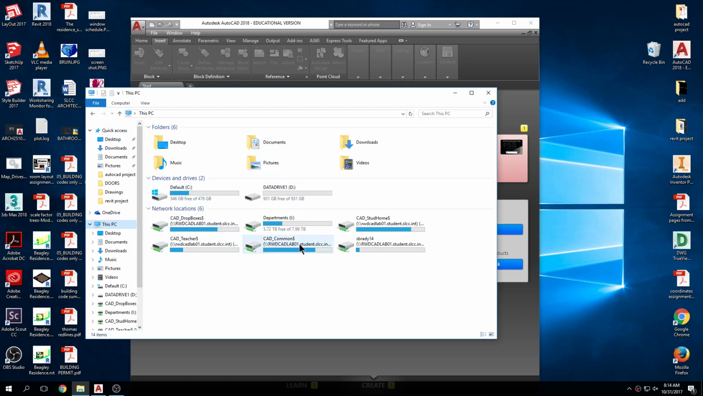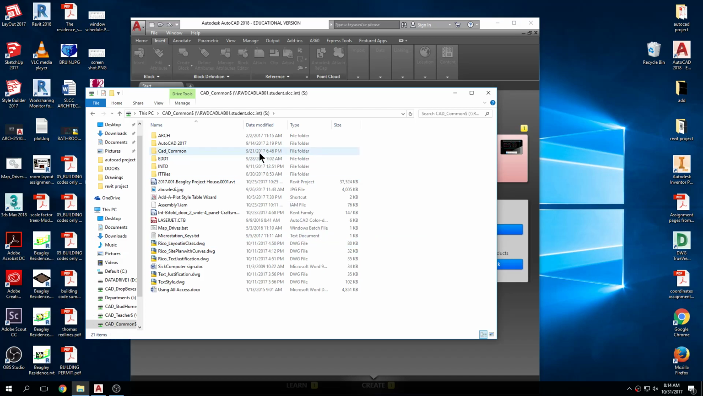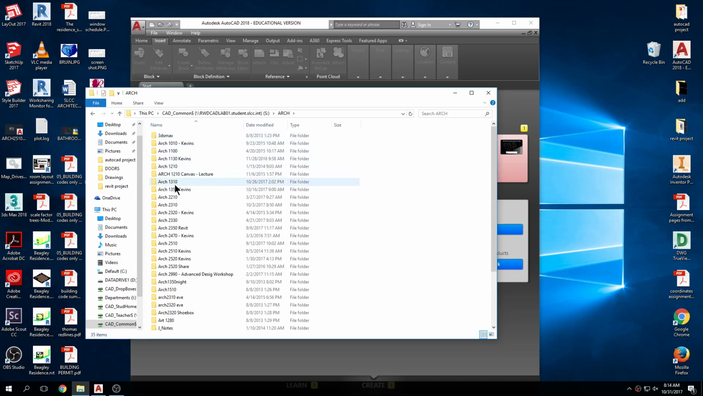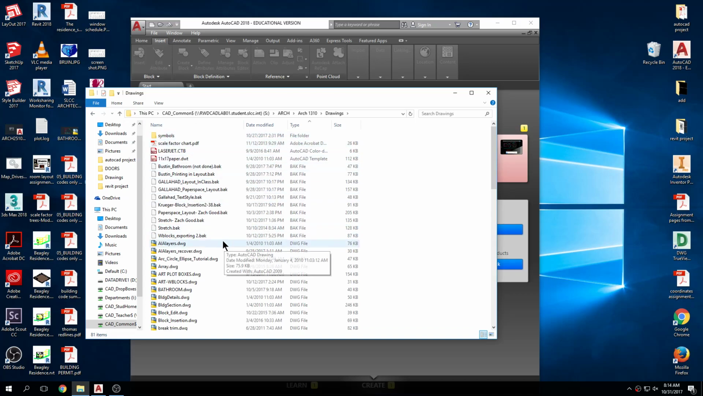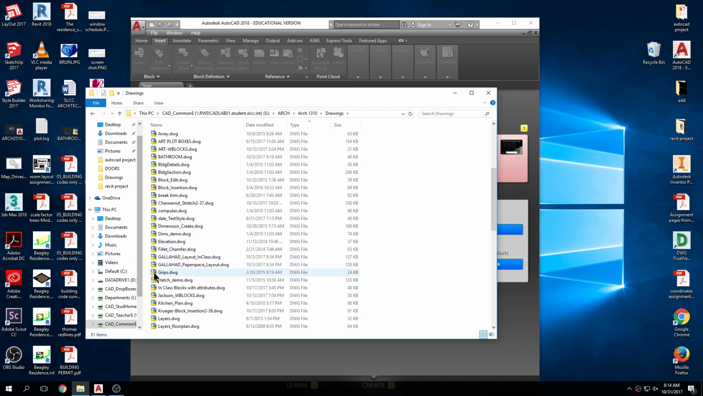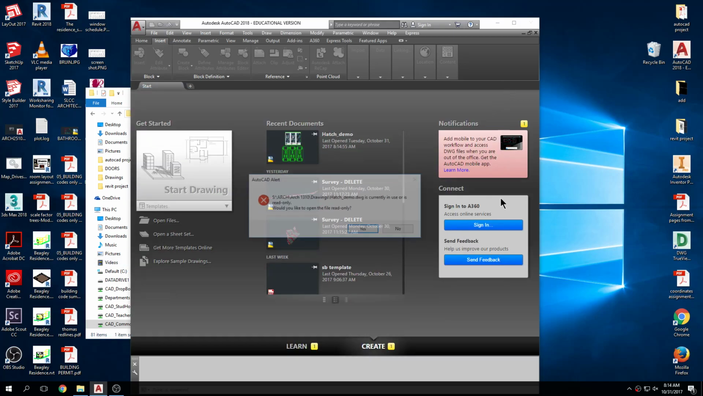So hatch, go to CAD Common here, arch 1310, coordinates, let's see, drawings, and hatch demo.